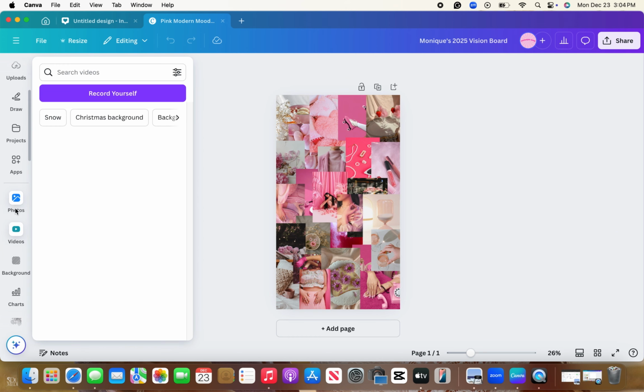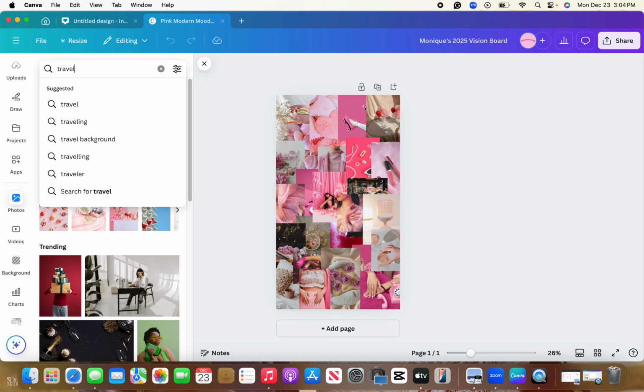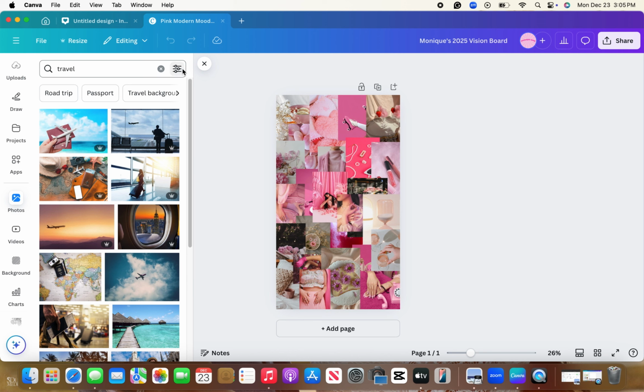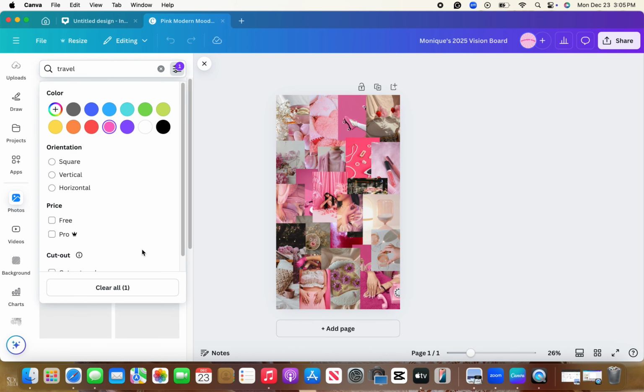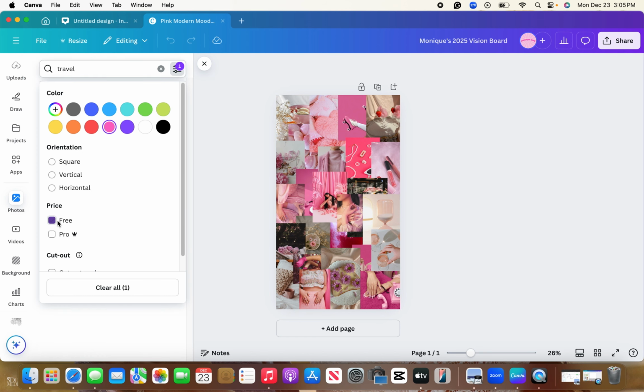So we're gonna go to photos. So my theme is going to be travel. I want to travel a lot in 2025. So I'm gonna type in travel. And so the good thing about Canva is you can even search it by color. So I'm gonna pick this and then I'm gonna just do free. Let's see what comes up for free. Nothing.